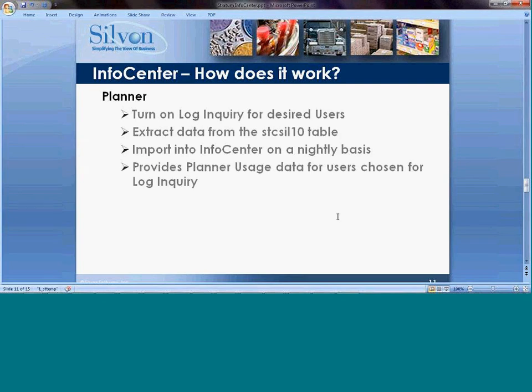On the planner side, it's a little different. You have to turn on the login query for the different users that you want to trap this information for. So you actually have to decide which users you want to trap that usage information for. That's actually stored in a table. Once you turn that on and save that in their user profile, that information gets stored into a table within the Stratum database, the SDCSIL10 table. And that's what we use to import info into the InfoCenter database for all your different planner users. Okay? And that's essentially how that works.